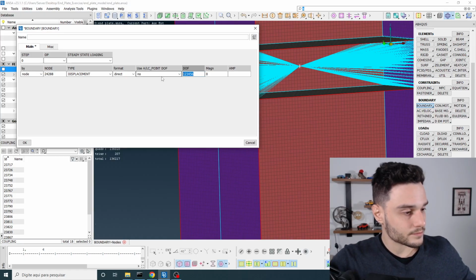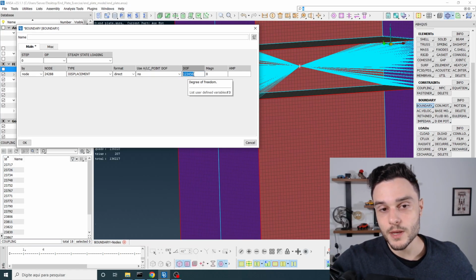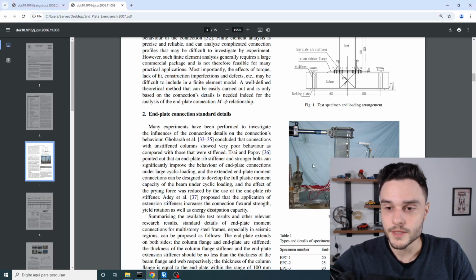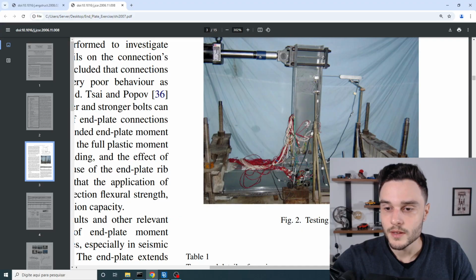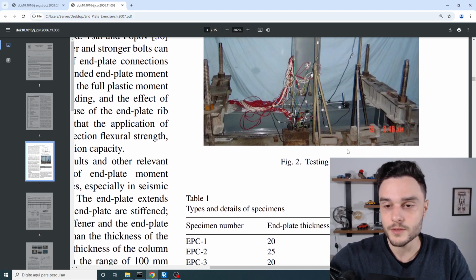Now, what are the degrees of freedom that we are going to fix? If we go back to this image, you see that this restriction here fixes all translational degrees of freedom. Looks like it fixes. I don't know if we have some welding here or something. We don't have all the information that is really required.